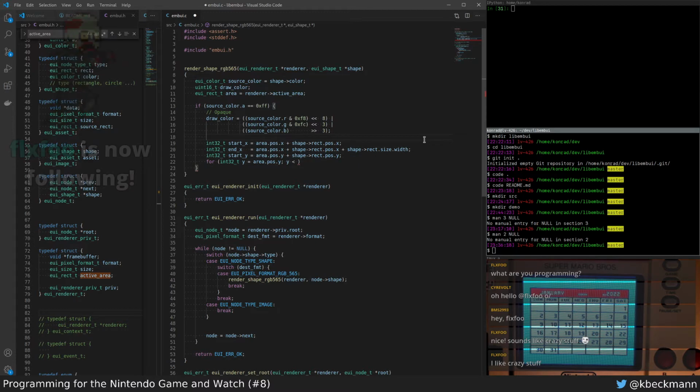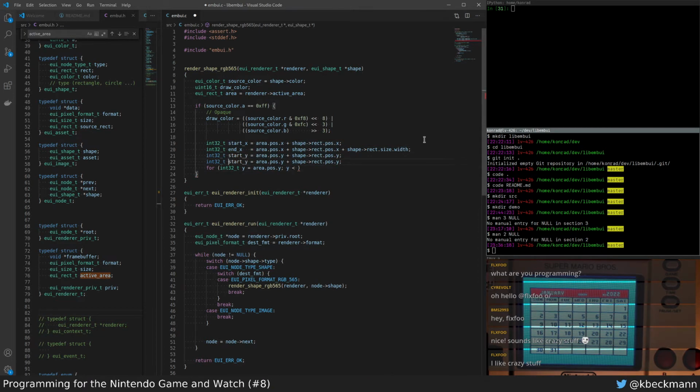So again, we're not writing optimized code. We are starting simple. So we have a start x and an end x, and then we have a start y and an end y. Sorry. So basically the same. So for y equals start y, y is less than end y, y plus plus.